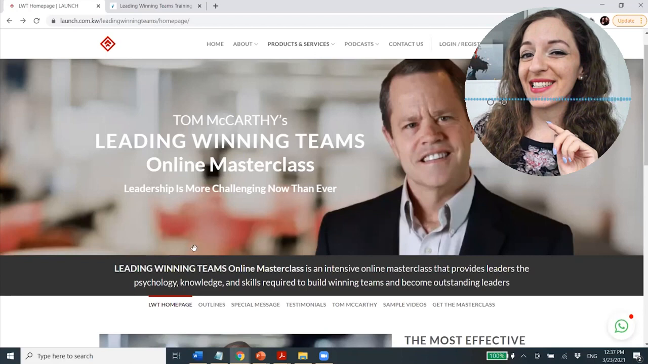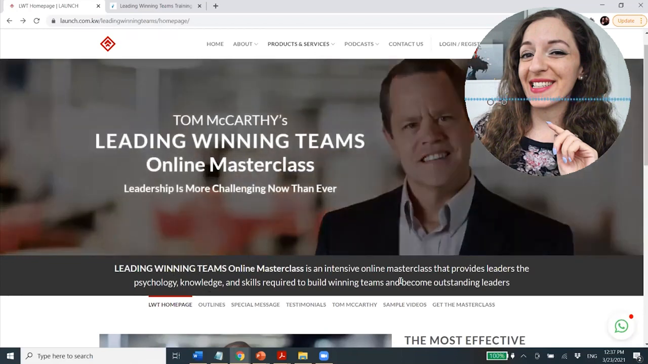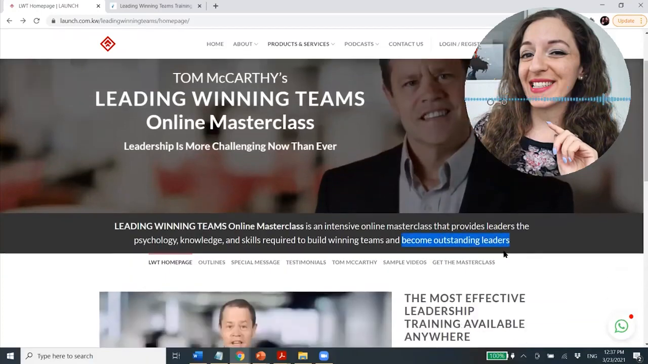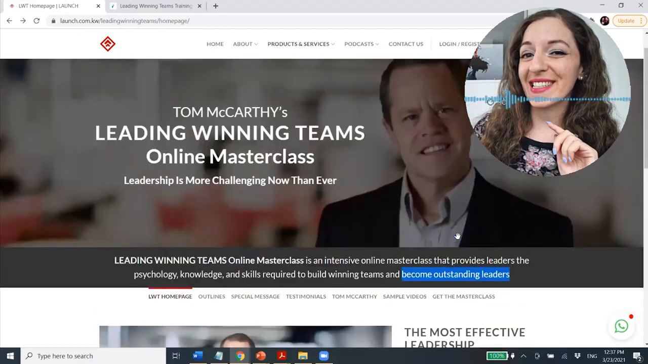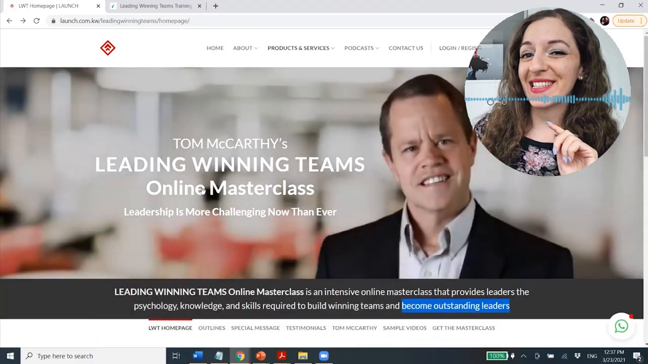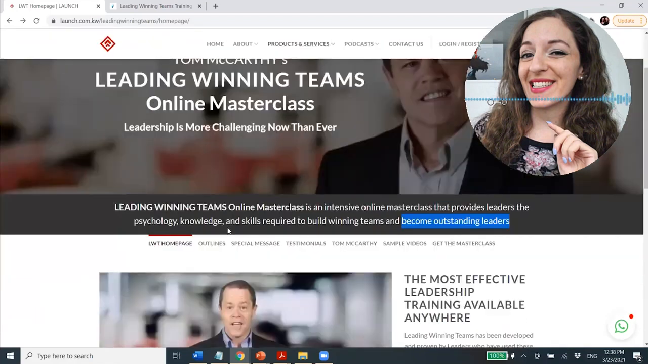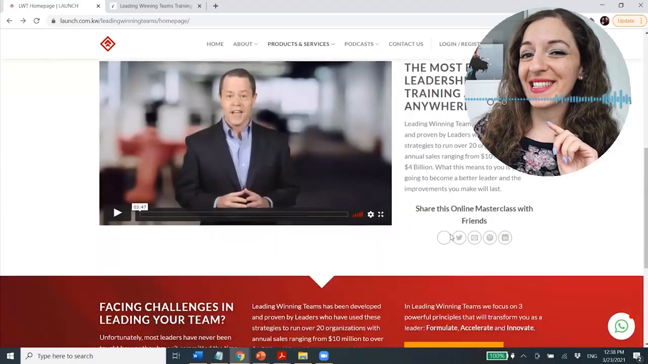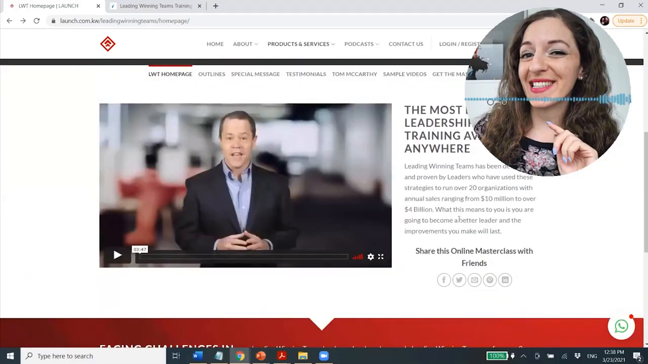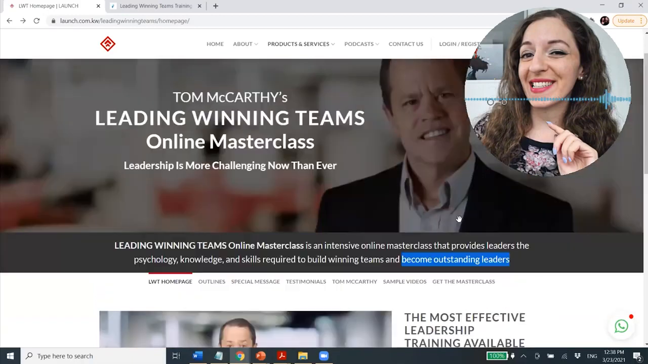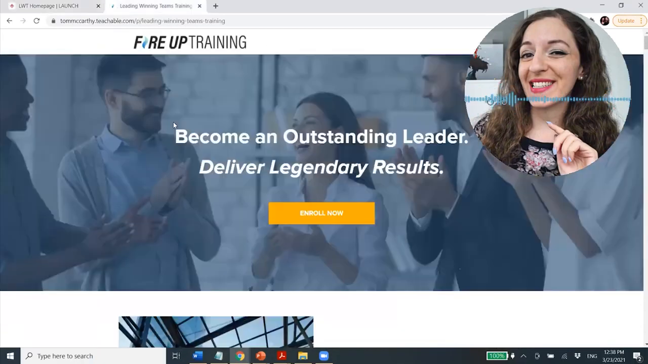We really only get that information if we do read this text down at the bottom here. There's something that says, become outstanding leaders. Well, that's the transformation that we're selling to someone who's landing on the site, but they only get down here before they can actually see it. And there's all these extra links, and there isn't really even an enroll button or how do we even buy this course?